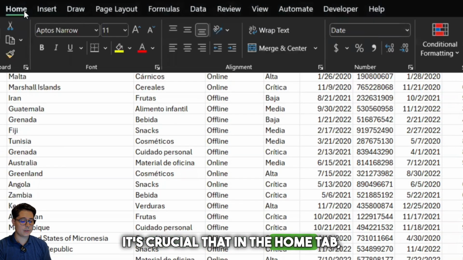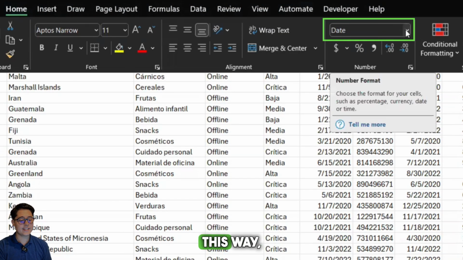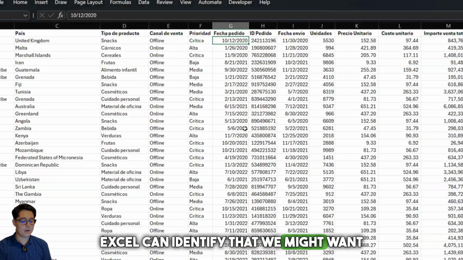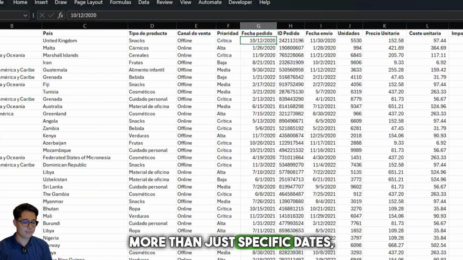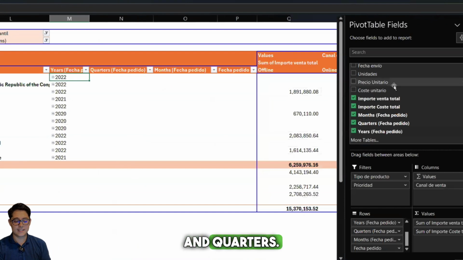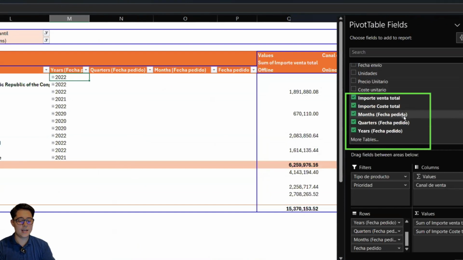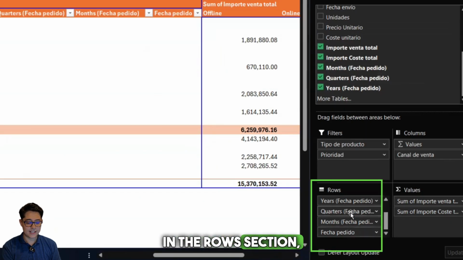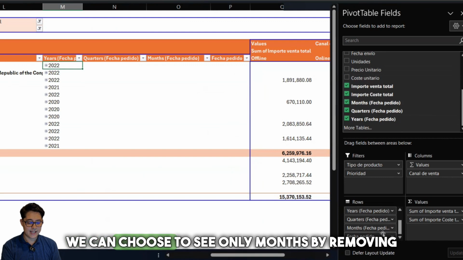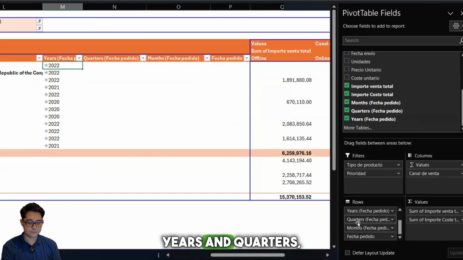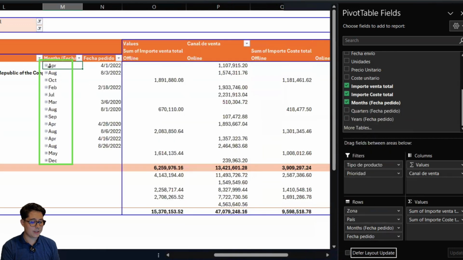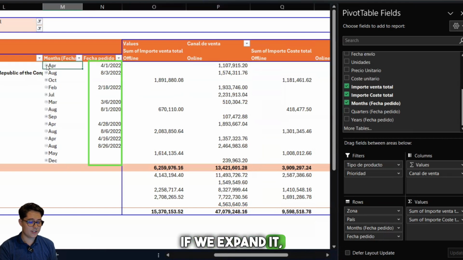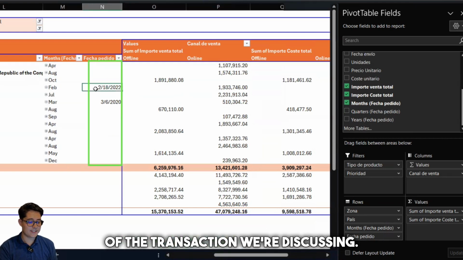It's crucial that in the Home tab the cell format is set to date. This way, Excel can identify that we might want to view more than just specific dates, but also by years, months, and quarters. So from this part here in the rows section, we can modify it. We can choose to see only months by removing years and quarters, as you can see here. Additionally, if we expand it, we'll see the specific date of the transaction we're discussing.